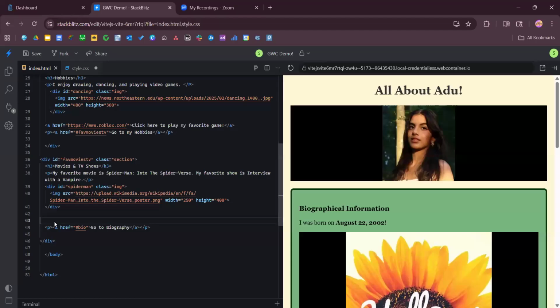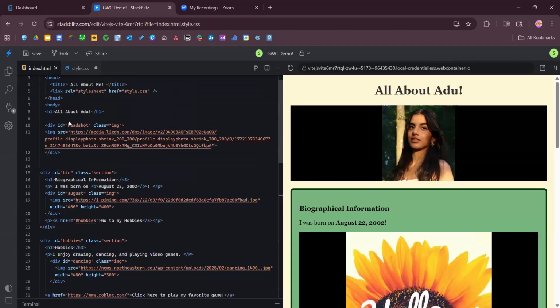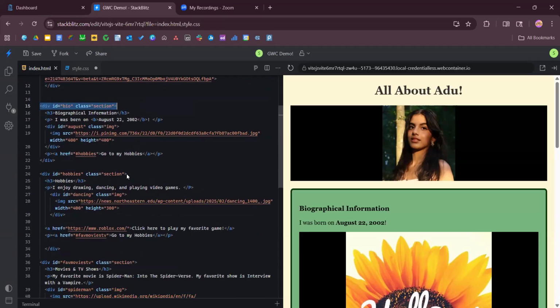Over here, I have the headshot. It says ID headshot, classes image. Over here, it says ID is bio, classes section. And here we even have a nested one. As you can see, we just put the div tag within another div tag.